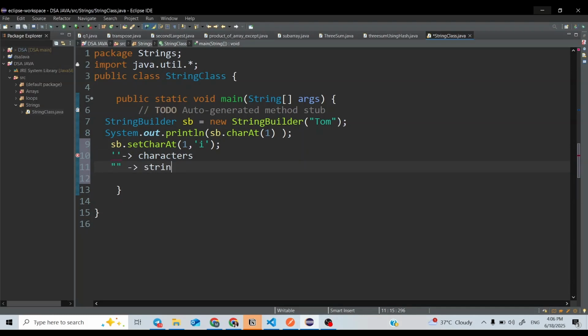If I write something in double quotes, it is treated as string, and if I write something in single quotes, it is treated as character, a single character. And I can't pass another character, because the character is single always. So in setCharAt, you first pass the index where you want to make the change, and second, with what character you want to make the change. So at first index I will put I.